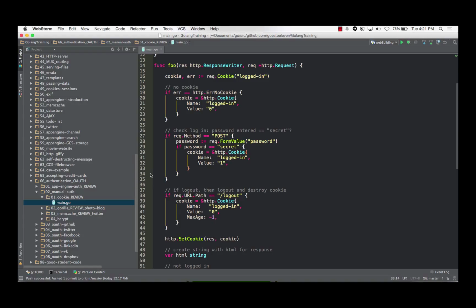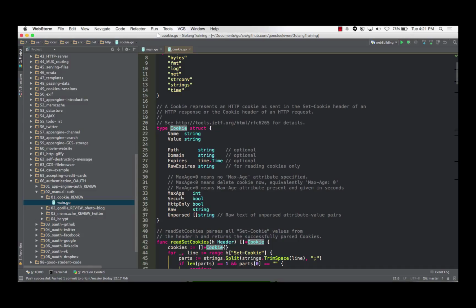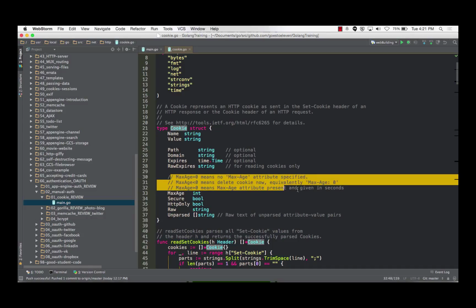-1 is 1 second? Yeah, -1. Max age, when you're looking at a cookie, max age is right here. So part of that struct, which is a cookie, anytime it's less than 0, it means max age is nothing, right? So delete it.